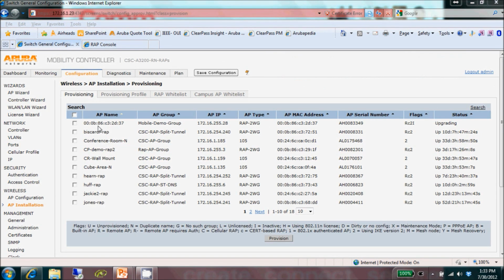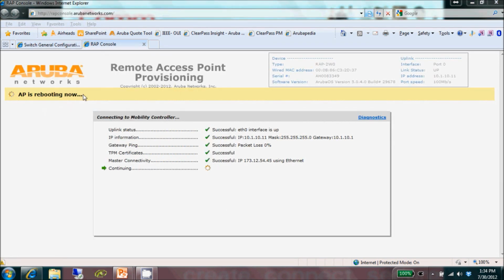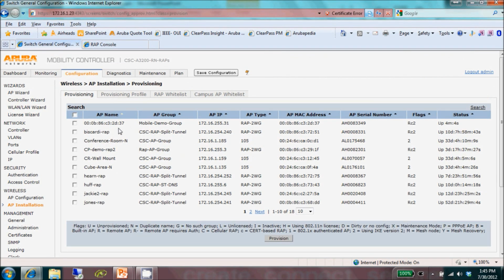Now, while the remote AP is going through the process of upgrading, we can validate this status on the controller, where we'll see this remote AP has registered, it's on the controller, and it's in the process of doing an image upgrade. We also get indication on the remote AP provisioning page that the AP is in the process of rebooting. So now we can go back into our controller, and we can see that our AP is now back up and running and providing services to our users.